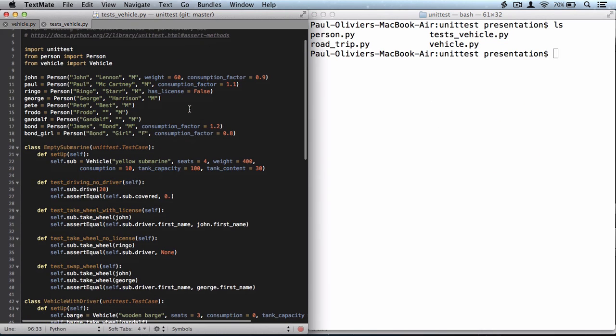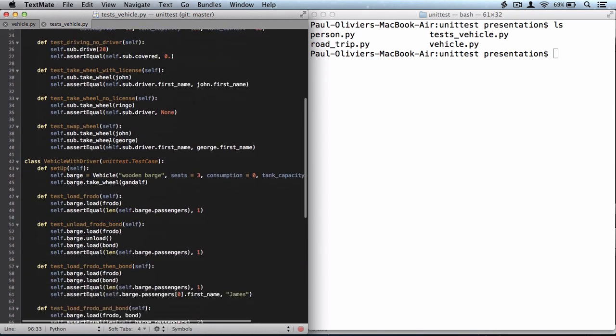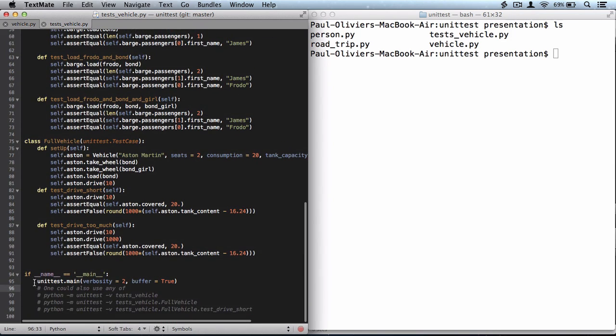Well, it's on the left here, and you can see that I import the unittest module. And I define some things that are necessary so that I can run my tests, essentially some people that I'll need so I can populate my vehicles. And at the end, I have some code here that is only executed when I run this file from the command line. This just runs unittest.main with some verbosity level, and the buffer here kills the output.